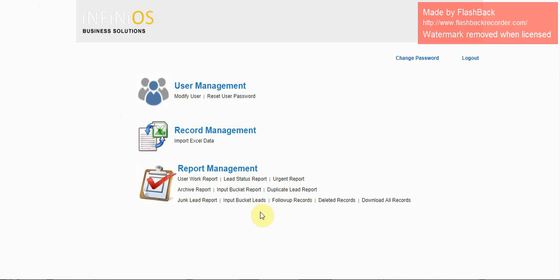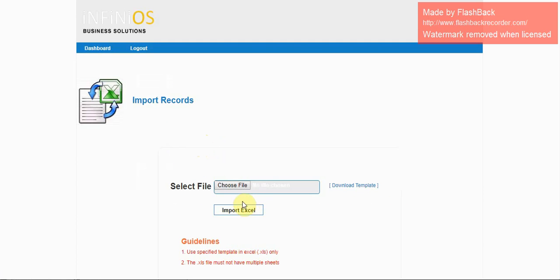Now let us move on to record management. The record management is the place where you can upload all the leads in one shot through Excel records. Click on import Excel data. Choose the Excel file. The Excel file template has been given here. Click here to download the Excel template. Load the lead information on the given template and upload this Excel. Let's go back.